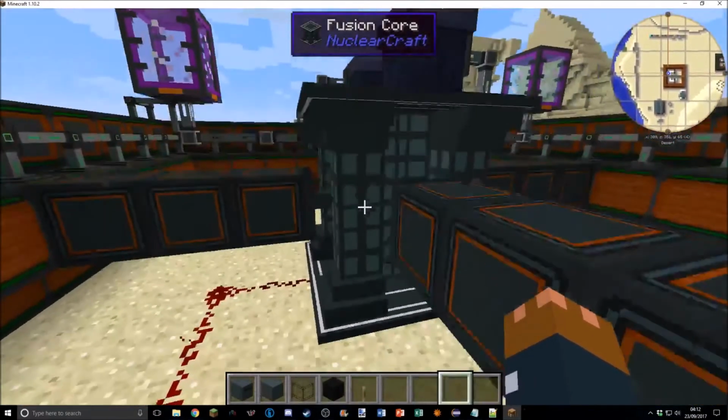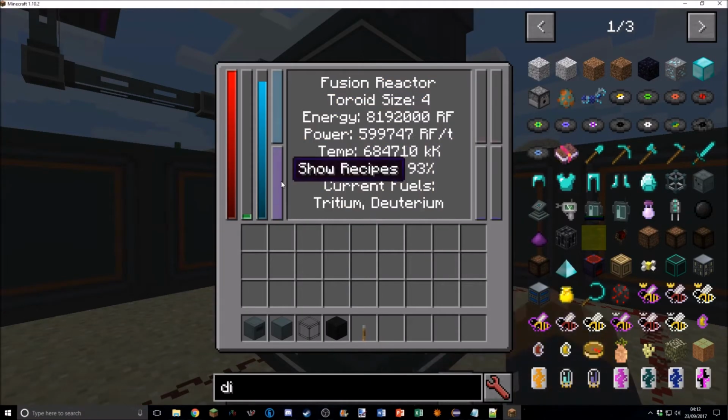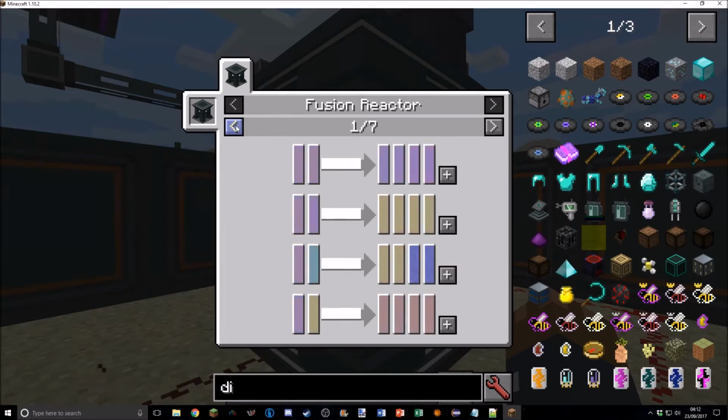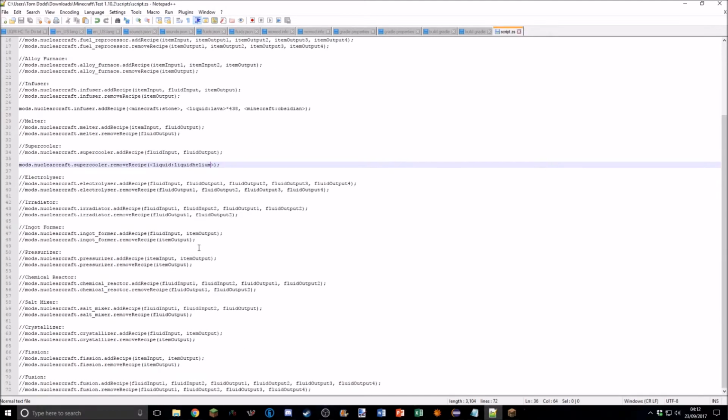Let's try adding an extra fusion recipe. This will take a little bit more work, but hopefully we can do it. So we've got all the standard fusion recipes here that use all the standard nuclear craft stuff. But let's say you wanted to mix it up a bit. You might have a mod that adds some extra gases and stuff. So let's add a fusion recipe down here.